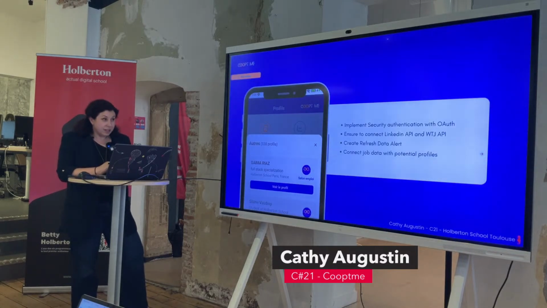And for the next step will be to, like I said before, implement security authentication with OAuth and Google, and also with LinkedIn when I will have all the client ID and the authorization, the link. And so to connect with the LinkedIn API and Welcome to the Jungle.